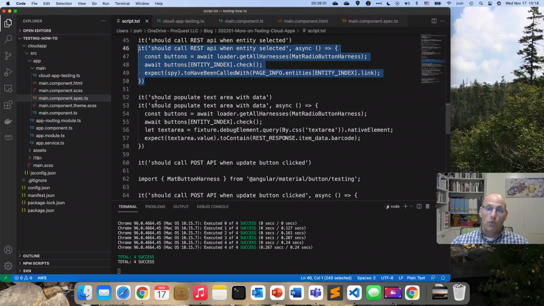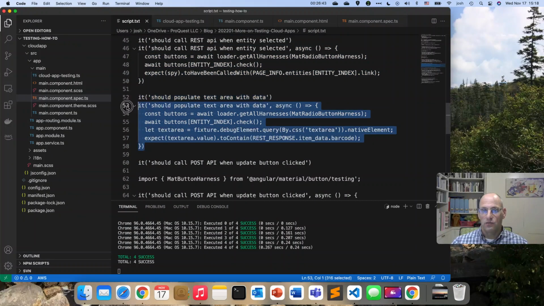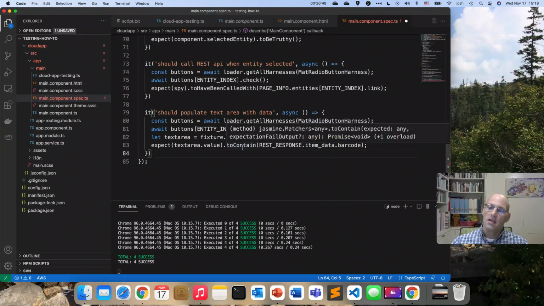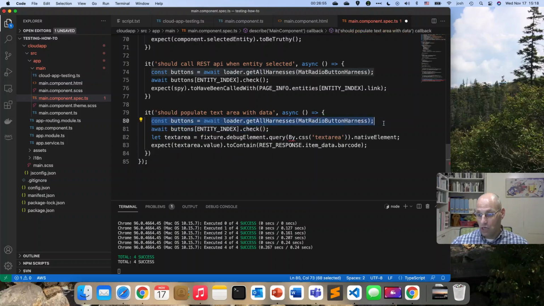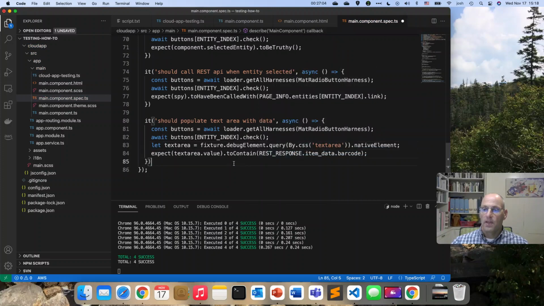The next thing we want to do is we want to populate the text area with that data. So we're going to validate that this text area got back the correct response from Alma, from our mock REST service in this case. And it's going to validate that the text area contains what we expect it to contain. So in this case, again, we're going to do the same thing. We're going to get our radio buttons, we're going to check the second one. We're going to find our text area, and the way that we're doing that is, we'll just handle that import there, we're querying the element for a text area element.